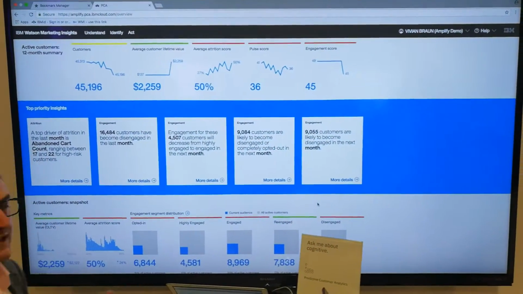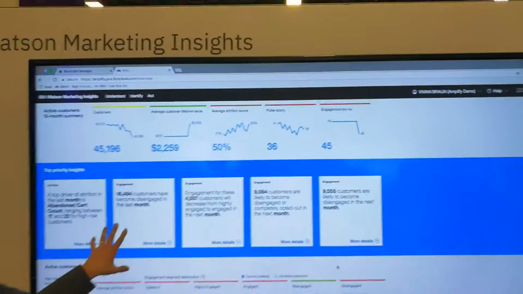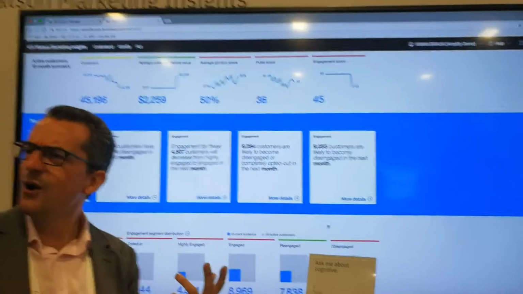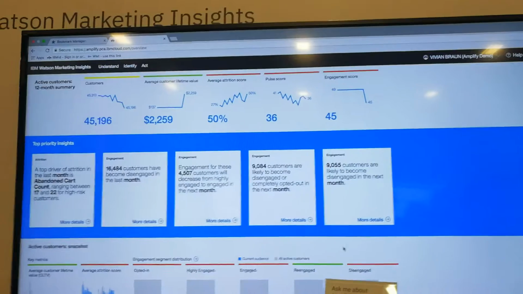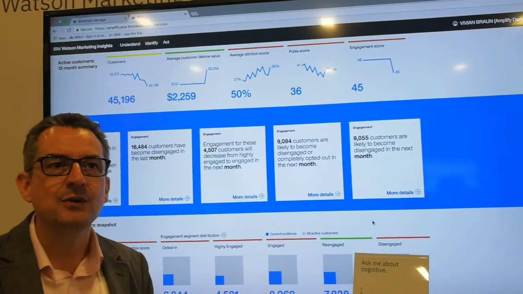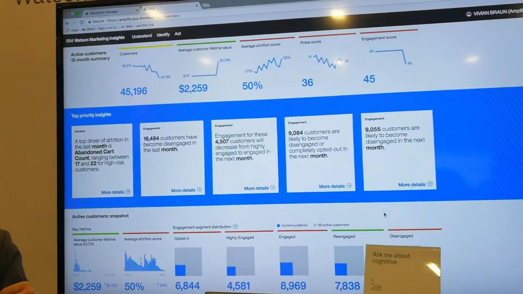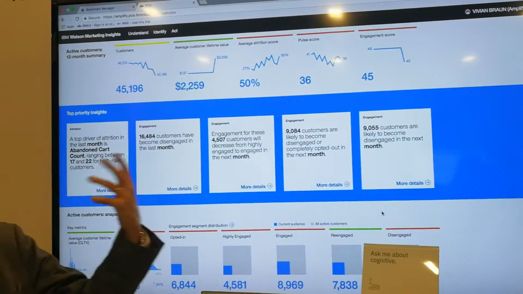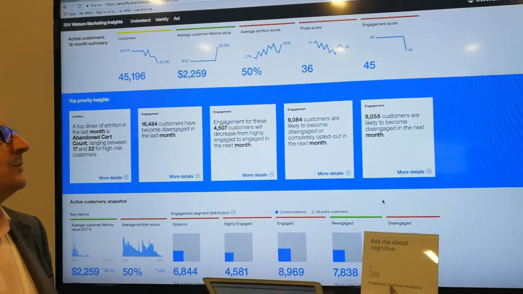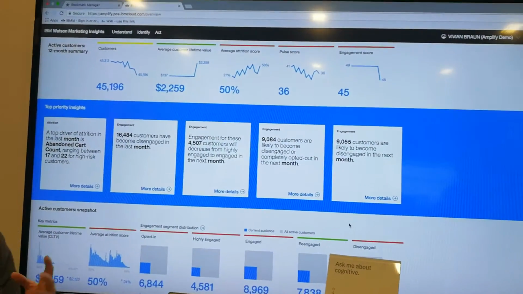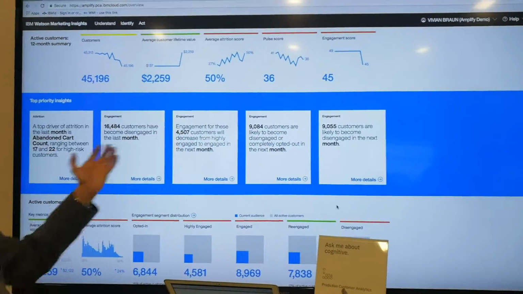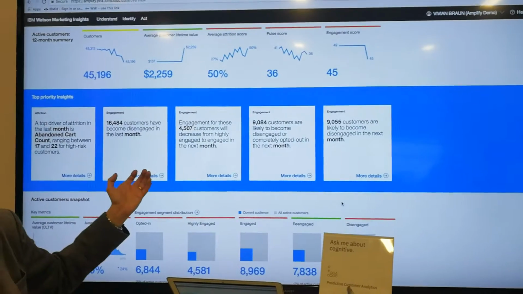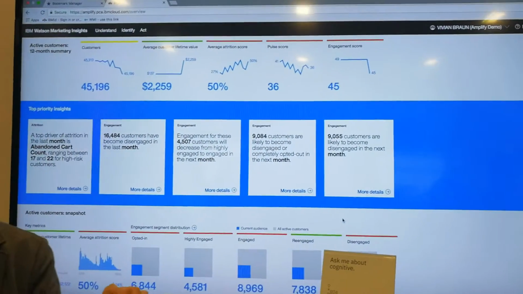The first is Watson Marketing Insights says, hey, I've been looking at your customer behavior data. I've been looking at how your customers have been interacting with you, what they've been buying, where they've been buying it, in a store, on the web, whether they're happy, unhappy. And here it's kind of saying, I've got some audiences, I've got some people here that I think you should be interested in looking at.